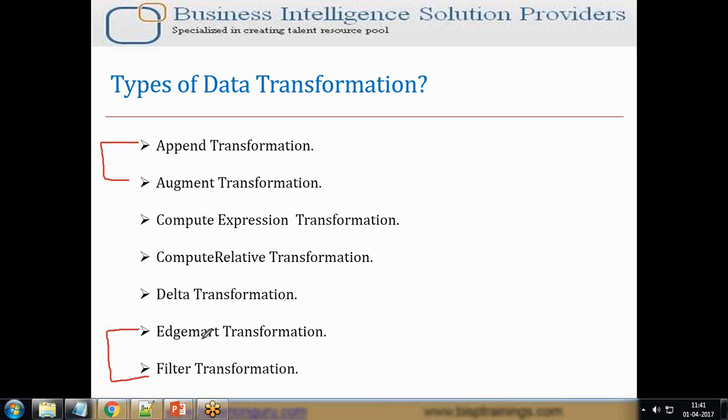Next, we have edgemart transformation. Edgemart transformation gives the data flow access to an existing registered data set, which can contain Salesforce data, external data, or a combination of the two. And finally, we have filter transformation. Basically, this filter transformation removes records from an existing data set. Here we can define the filter conditions, which help to filter the records to retain in the data set. So let's have a look at how we can apply these 4 transformations in our org.